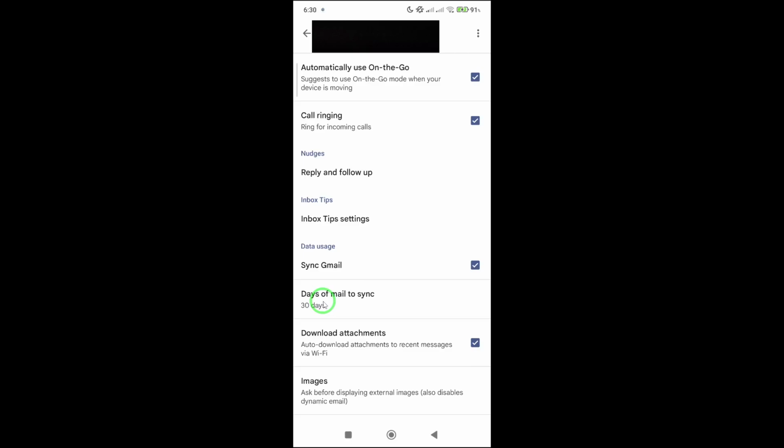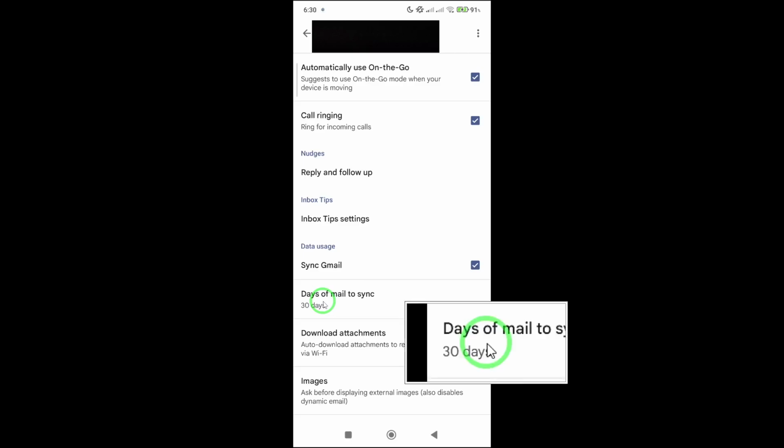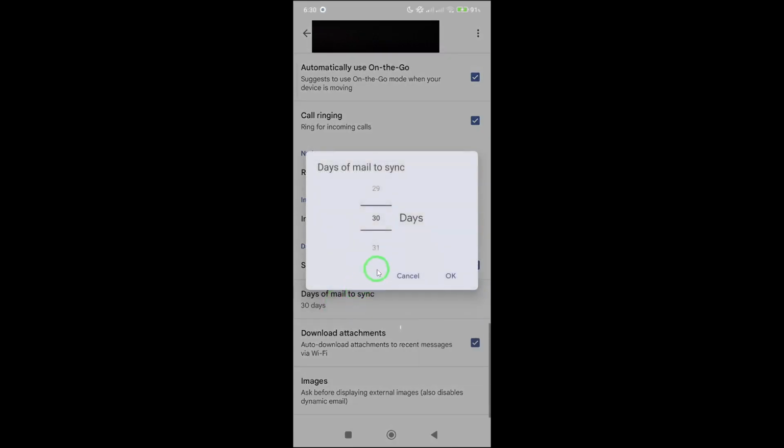Under data usage, you'll find days of emails to sync. This control determines how many days worth of messages are stored on your device for quick access when you're offline or when the connection is slow. The fewer days you choose, the less space Gmail uses on your phone. The more days you select, the more you can browse recent conversations without needing to fetch data from the internet every time. Tap days of emails to sync.